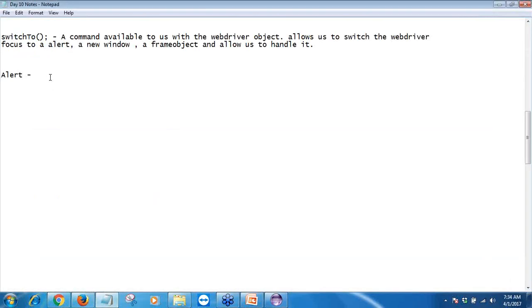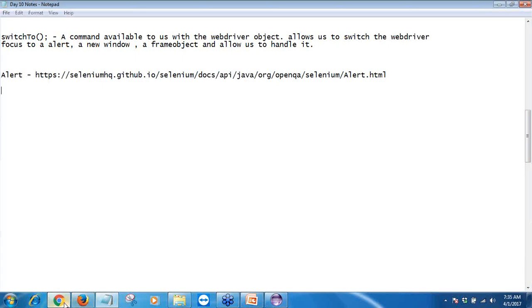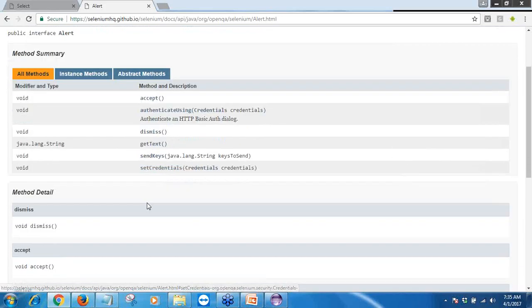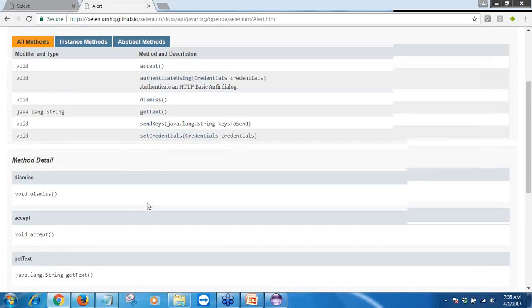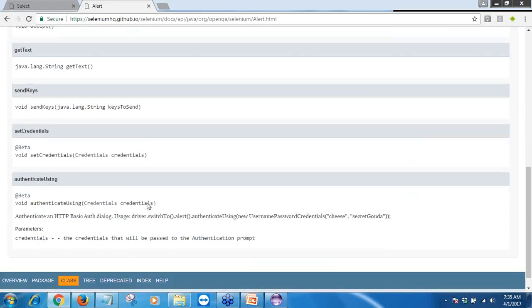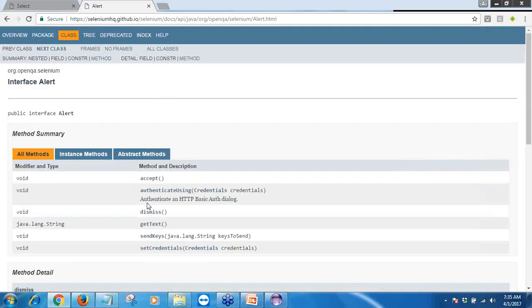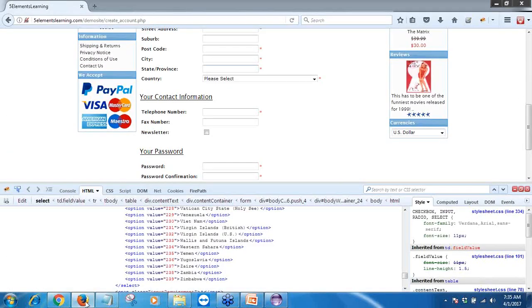You have methods available such as accept, dismiss, send keys, get text, set credentials, authenticate using. So these are some of the methods available. Accept is pressing the OK button. Dismiss is pressing the cancel button. Send keys is used if in some situations it is asking you to type a text, and if you want to fetch the text associated with the pop-up window, you can do so by using get text. So these are the methods available to us in the Alert class. Okay, so let's see first where the alert comes and how we handle it.